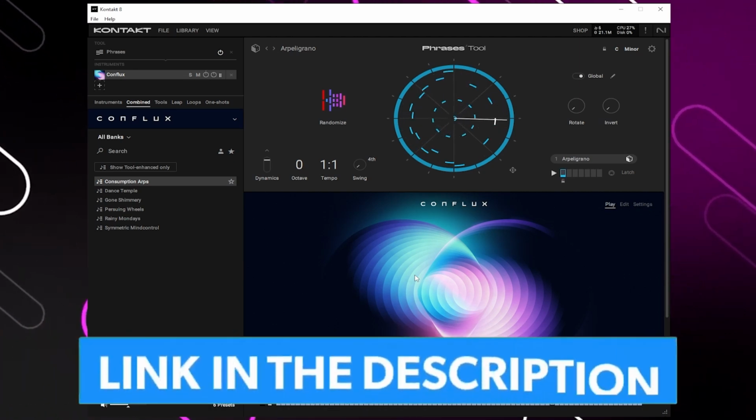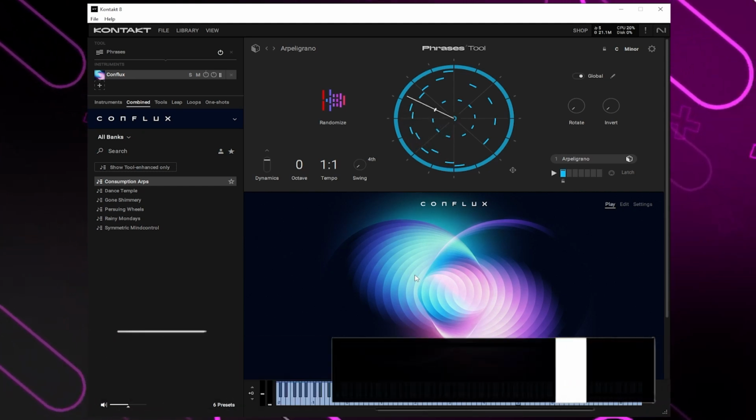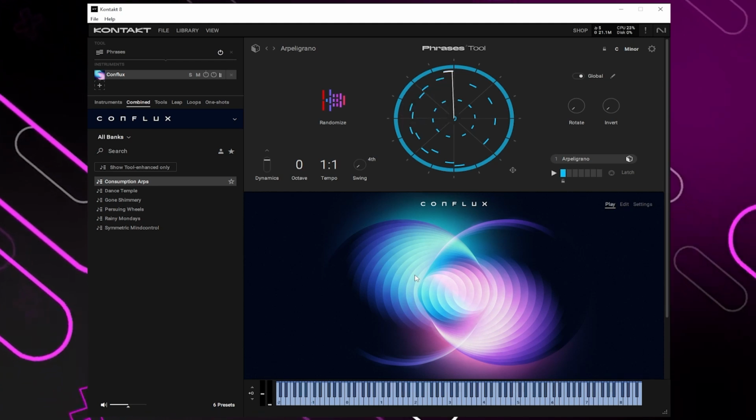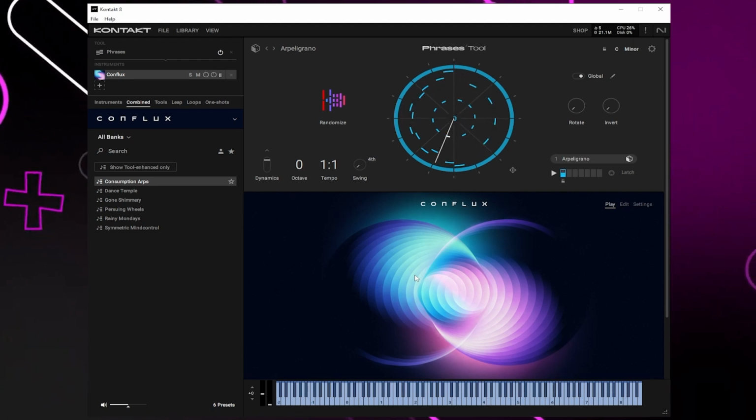Now I'm going to add some chords to it, some reverb, detune it, timbre.